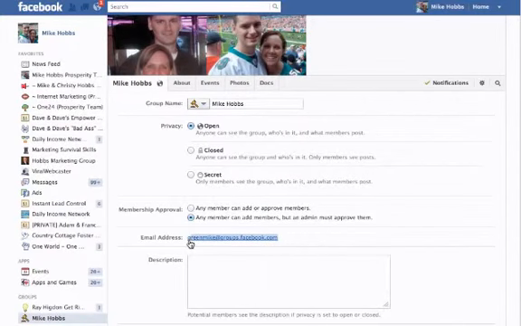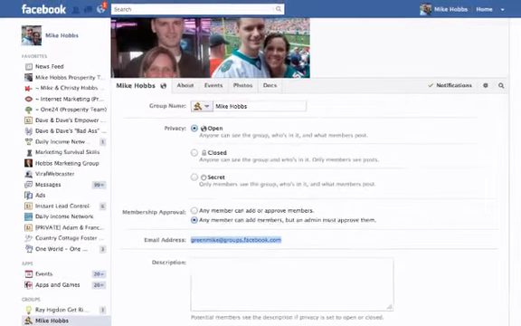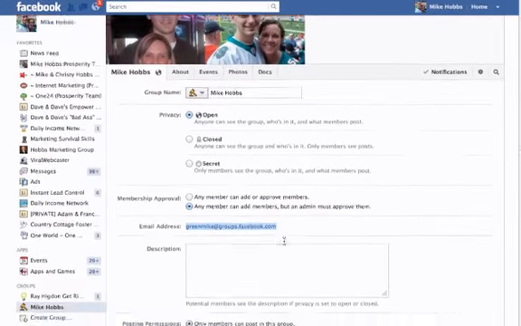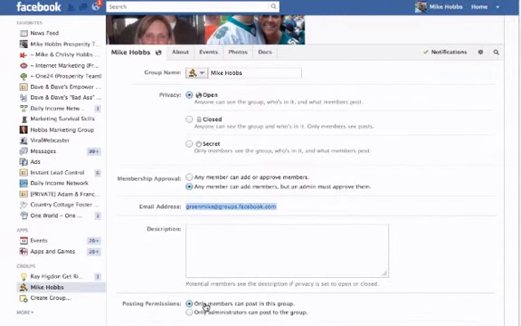Now if you actually send an email to that, it's kind of cool. It'll actually notify the entire group of whatever you emailed them. So it's kind of cool. Also, when you scroll down, so let me just show you guys this real quick. If you scroll down just a little bit, it says only members can post in this group. Yeah, make sure that's checked, and then click save at the very, very bottom. Okay, so you just click save.